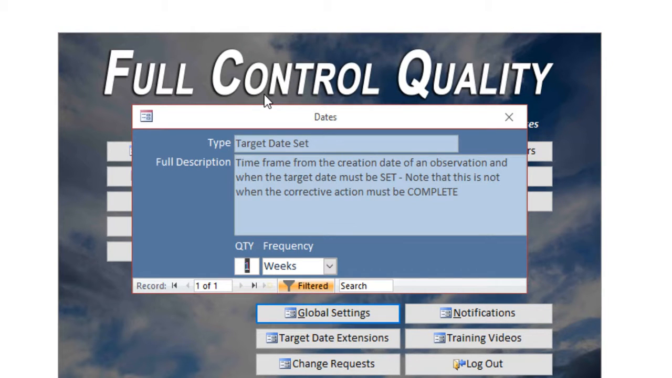And within here, it will show us the type again, target date set, and then a full description. So here, the time frame between the creation date of an observation and when the target date must be set. Note that this is not when the corrective action must be complete. So in other words, if an observation is created on a Monday and this is currently set for 1 week, then the observation owner has 1 week to set the target date before beginning to be penalized.